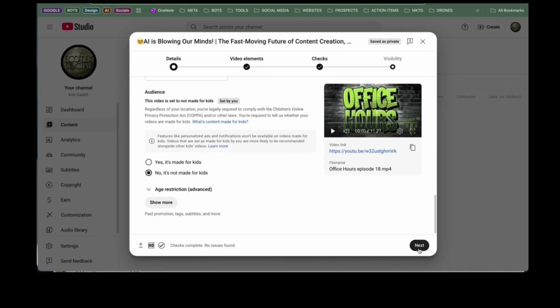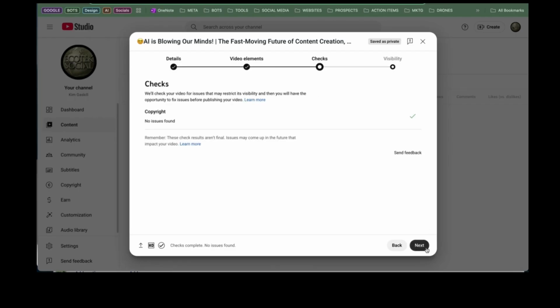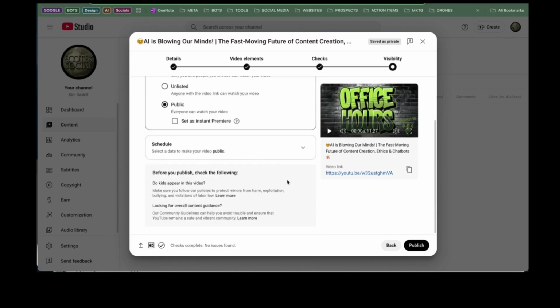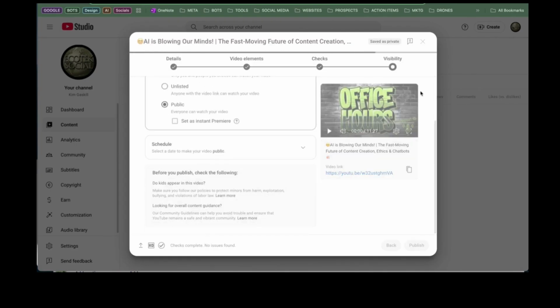It's not on a playlist. Next, got the end screen done. Copyright is good. Next, public and publish.